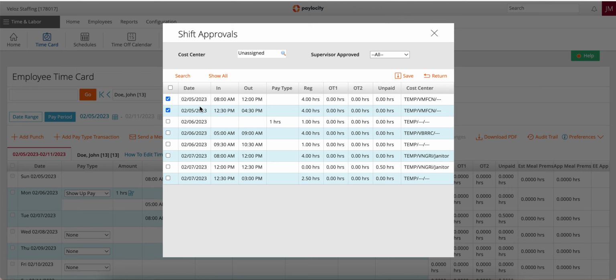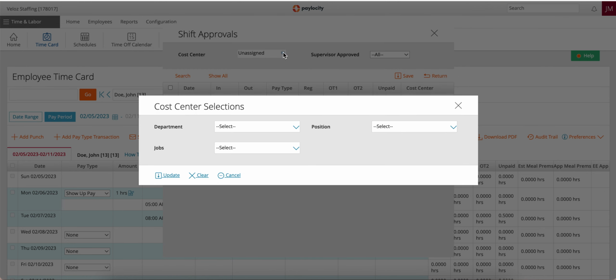We can see that these 2 line items are for the same day from 8 a.m. to noon and then 12:30 to 4:30. That's correct. I also know that this employee did work these days shifts. So I'm going to select the ones I want to approve. I'm going to, in my drop-down, select approved as long as they all have the correct cost center information. So you want to double check that. And as you notice here on this one, it doesn't have the cost center. So I want to make sure I assign the cost center.